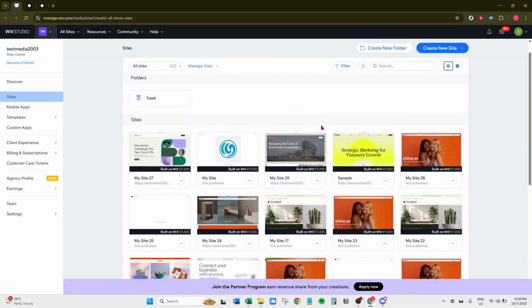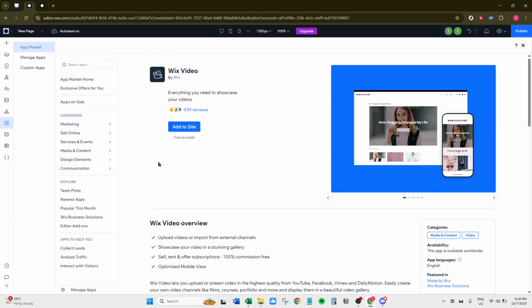First, navigate to your Wix account by logging in on your browser. Once you've successfully logged in, you'll find yourself on the main dashboard, which is essentially the hub for managing all aspects of your site. From this dashboard, you want to click on Edit Site to enter the Wix editor. This is where the magic happens as you customize and prepare your site for a live stream.